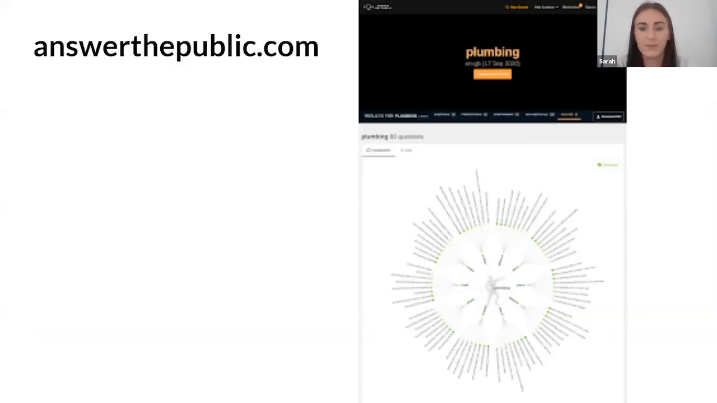Answerthepublic.com, this one's a little bit blurry, but it's similar to Also Asked. It shows you this nice data visualization of, if you put your keyword in or the sort of thing that you do in your business, lots of different questions, like which, why, how, where, related to your topic that you've put in. And all of this is keyword research. It can help you to develop a plan to write blog content on your website.